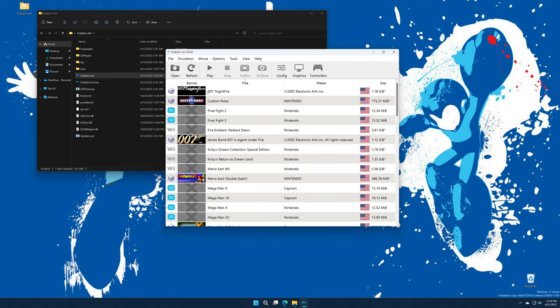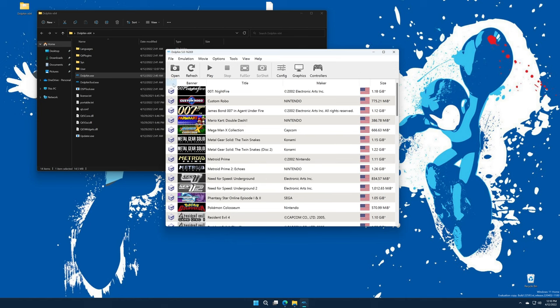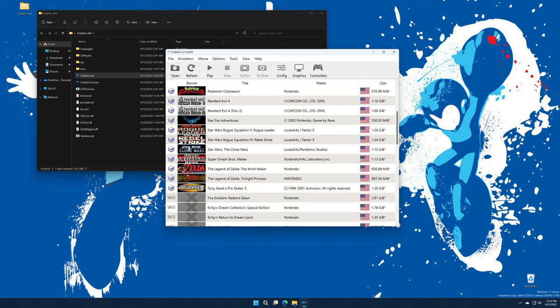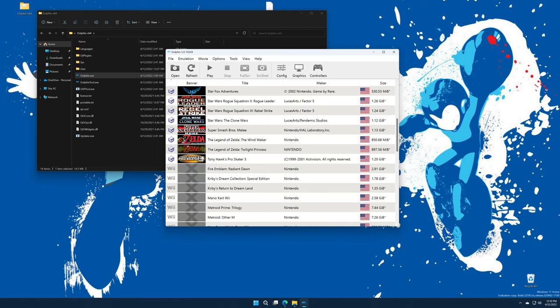So if you want to have your games sorted by system, you can just click right here on the left and it'll sort them by system and name.